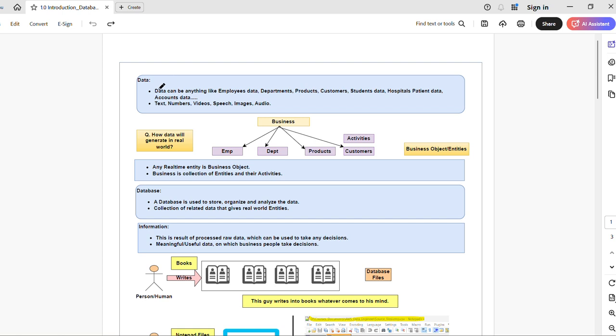Hi all. In this video, we'll discuss basic details of data, database and DBMS. So let's talk about data. Data can be anything: student data, employee data, product and customer related data, hospital related data, accounts related data. Data can be text or numbers, or in the form of video, audio, images. It can be anything.